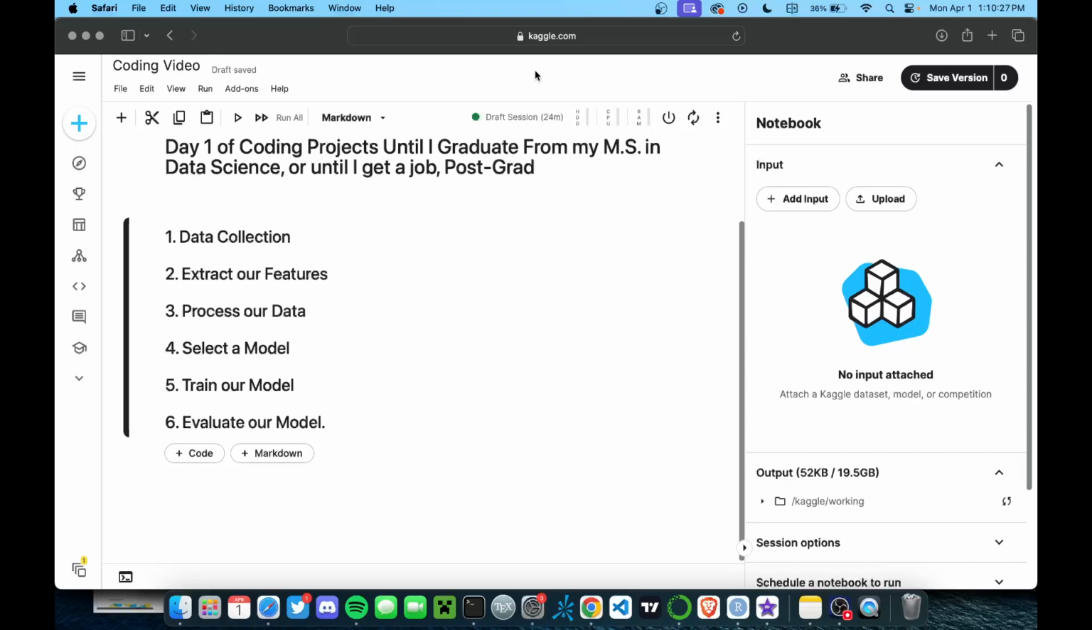Four, we got to select a model. And for selecting a model, I'm thinking of using a convolutional neural network or a k-nearest neighbor. Maybe even a support vector machine would work. But we'll have to look into that further once we get through our data and we start analyzing our data.